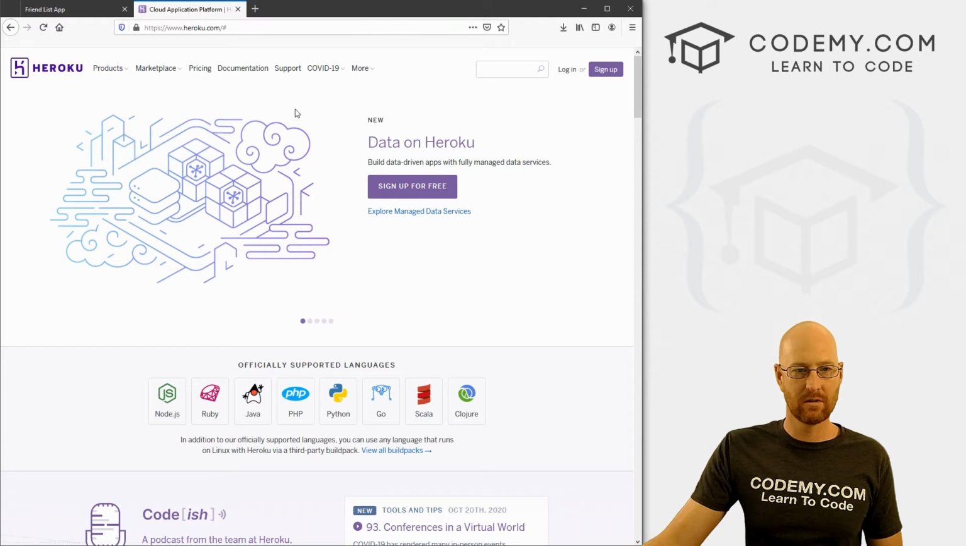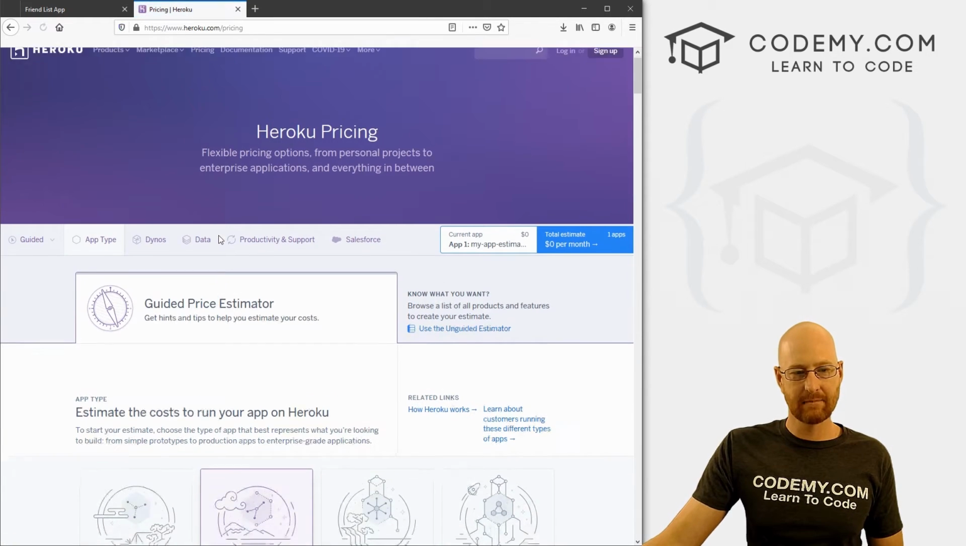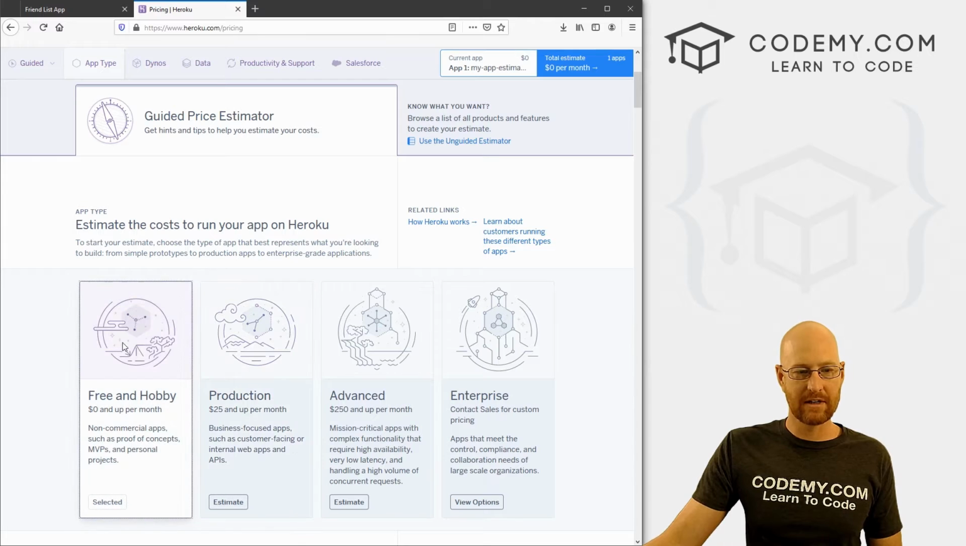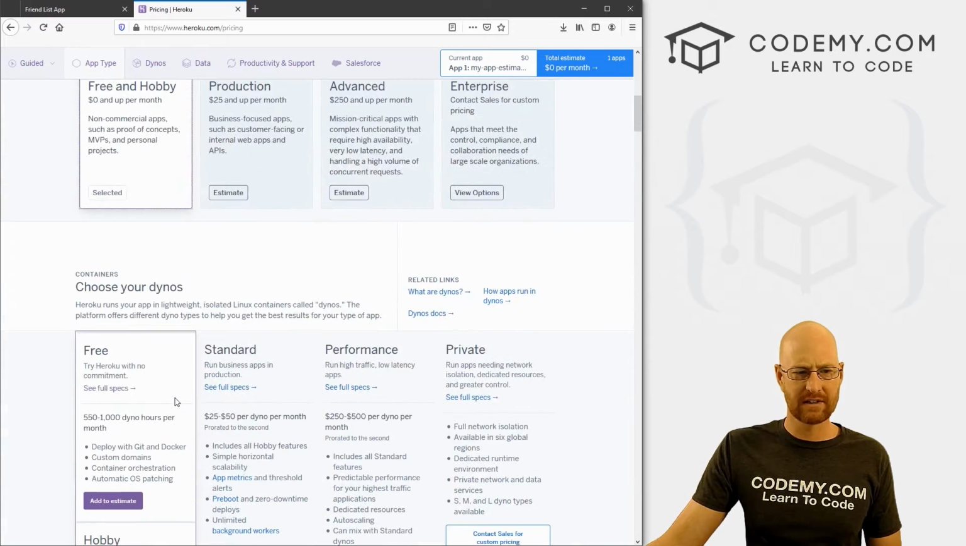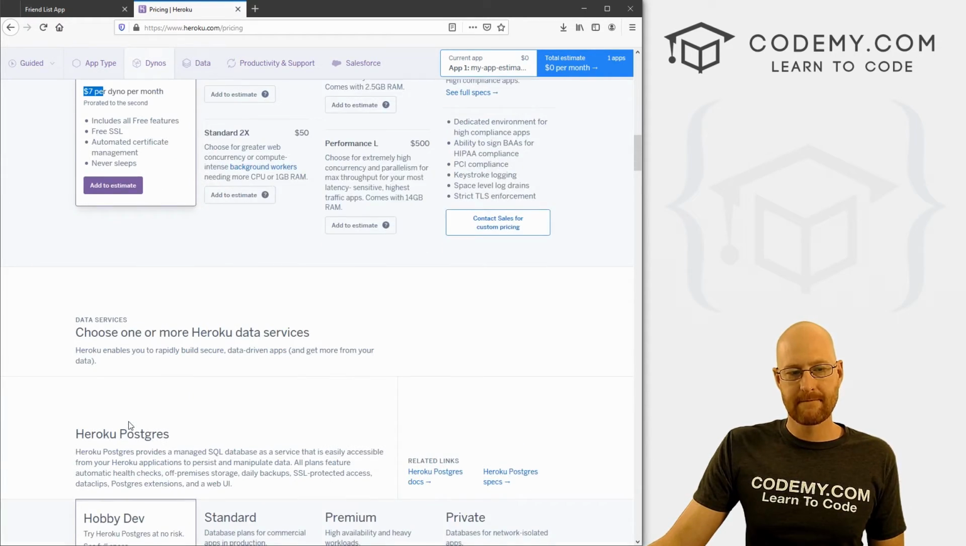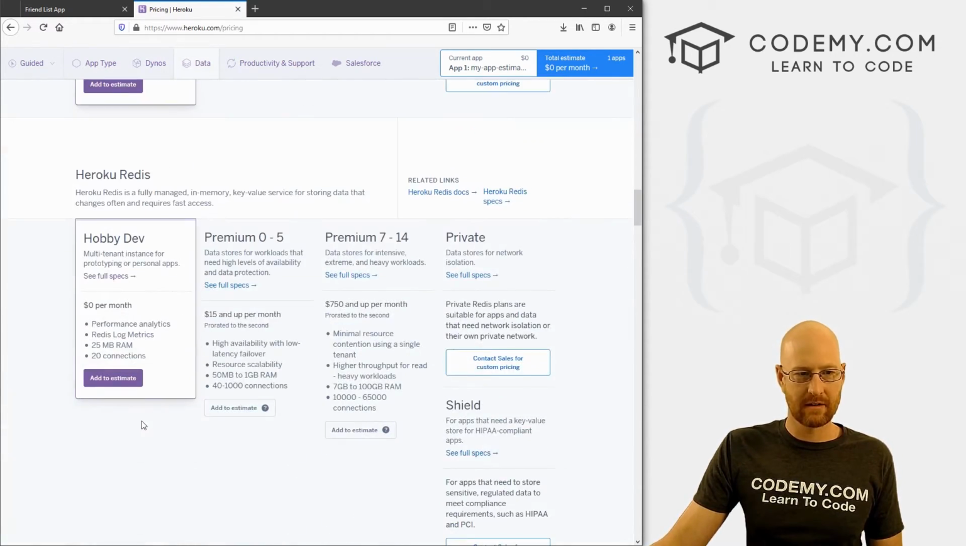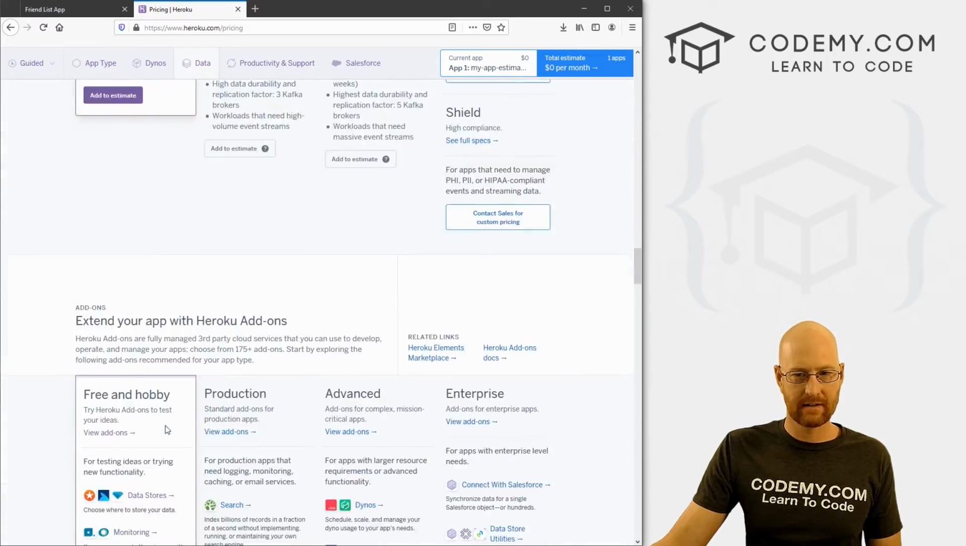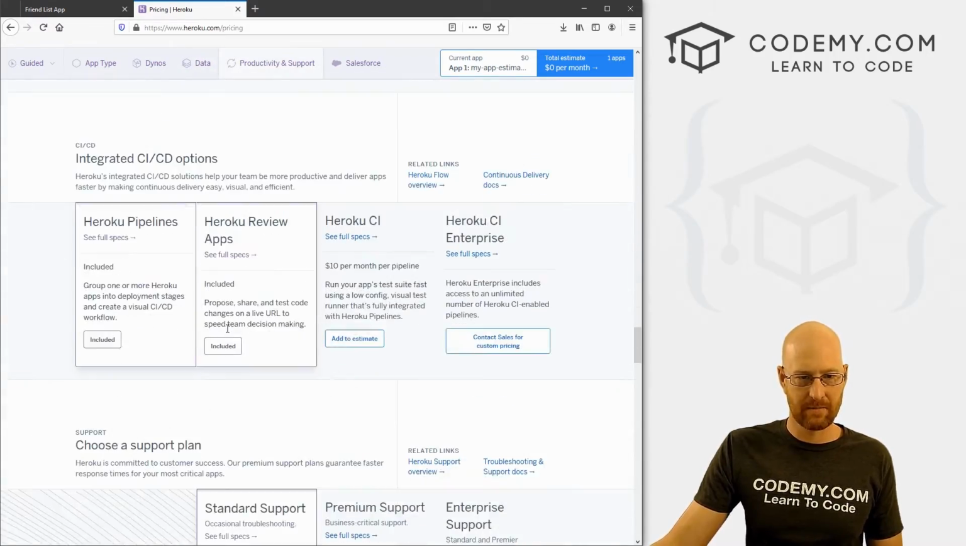So if you go to pricing, you can see they have a free and a hobby tier. They have a production tier. The hobby tier used to be $7 a month. I'm not sure what it is now. Probably the same. Yeah, there it is, $7 a month. That's great. There used to be a little slider around here. Let me see if I can find it. I've changed this around recently.